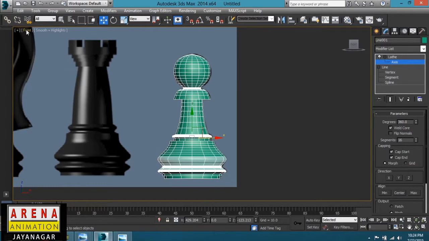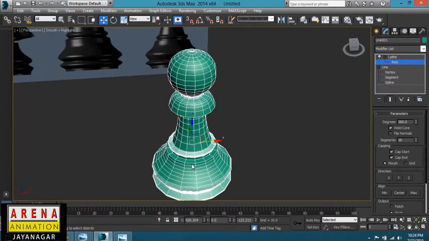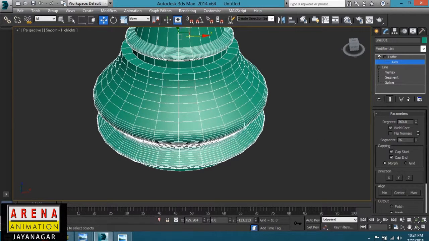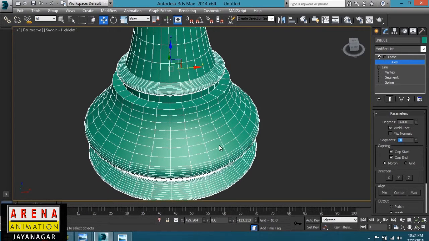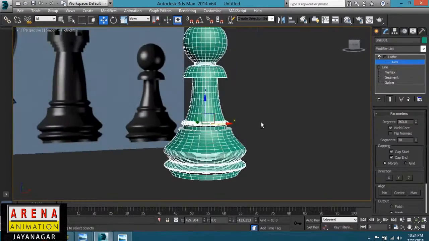So let's jump to the perspective and see how the chess pawn looks. Now you find jagged edges because of the segments. Increase the segments so that you will be getting it smoother. Depending upon the system performance, I'll be giving 30. So you find the basic chess pawn modeling here.